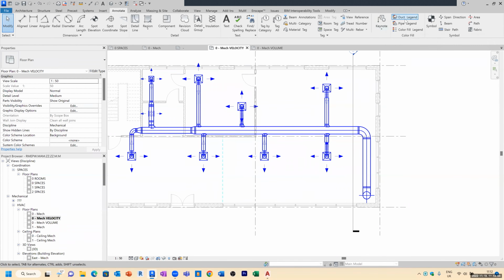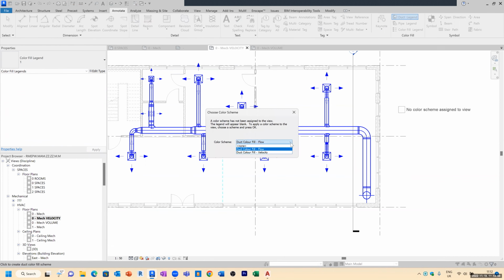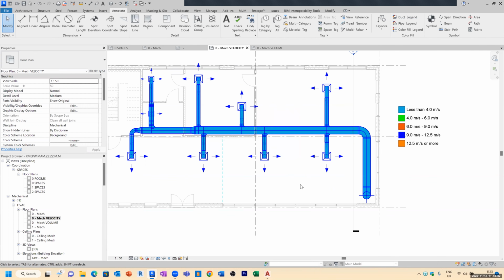Let's do the same for velocity. Again, let's go to annotate, duct legend over here somewhere. This time we're going to use velocity. We're going to hit OK. And you can see everything is less than 4 meters a second, because we set that to 4 meters a second in the main duct.